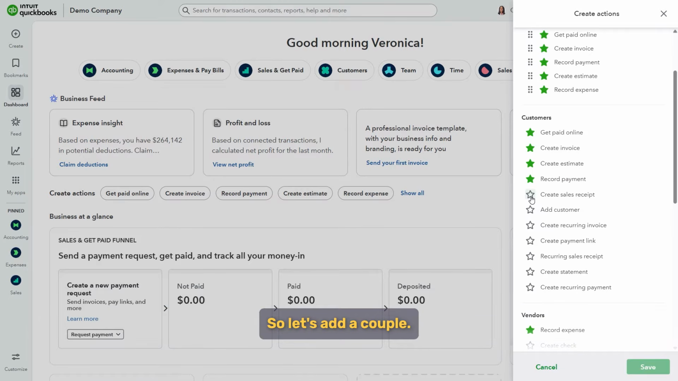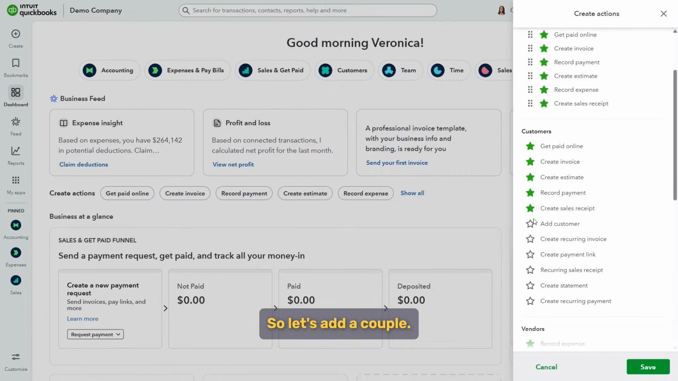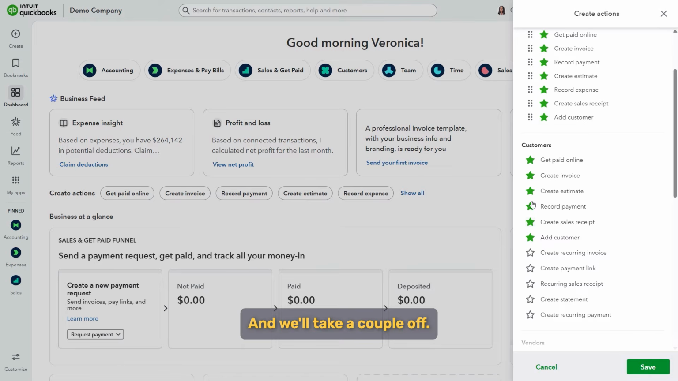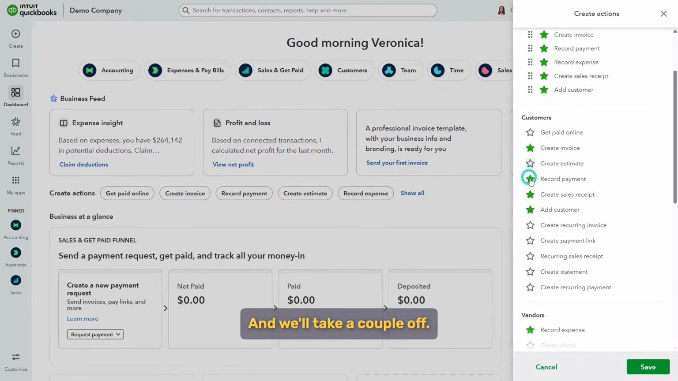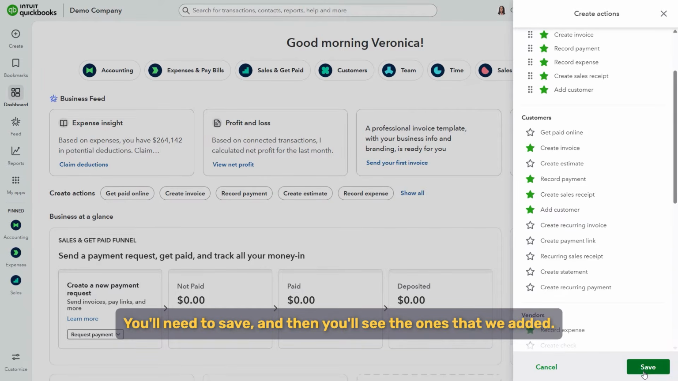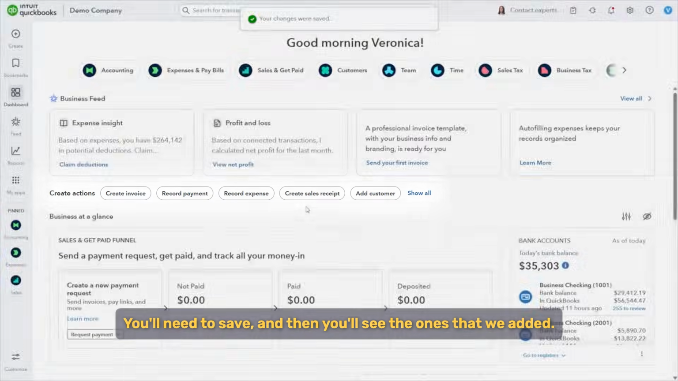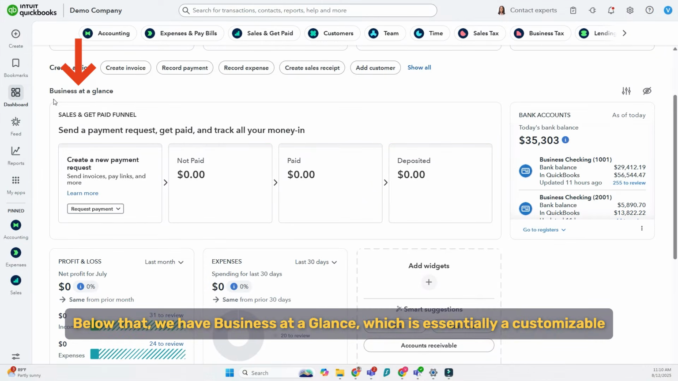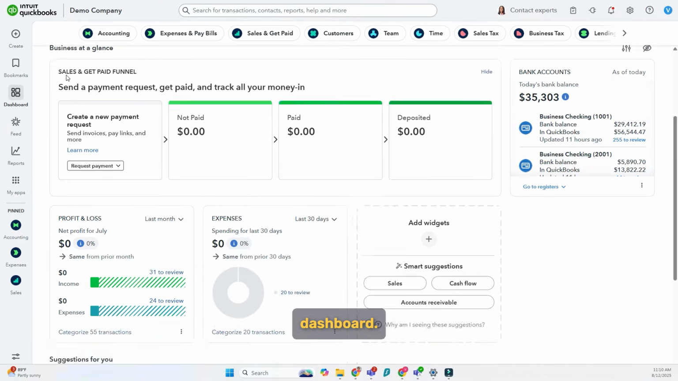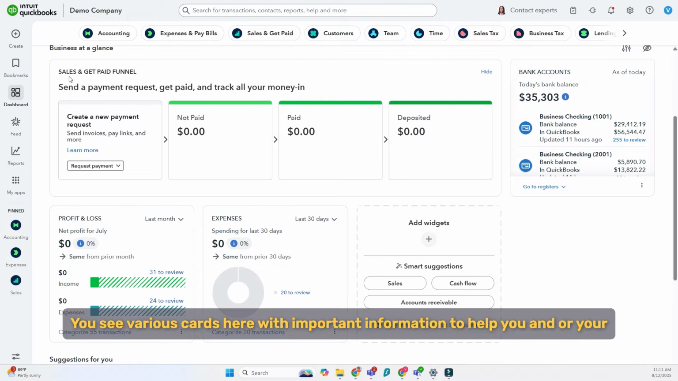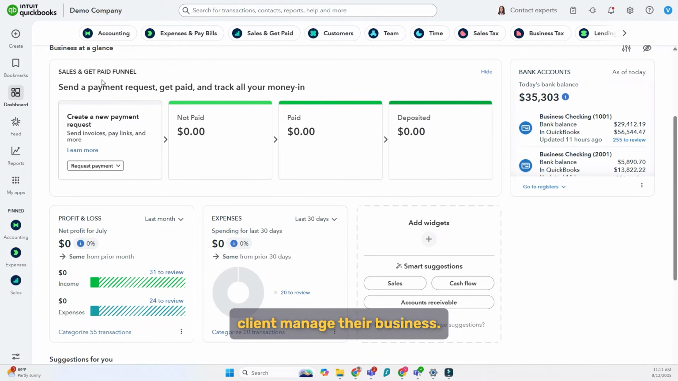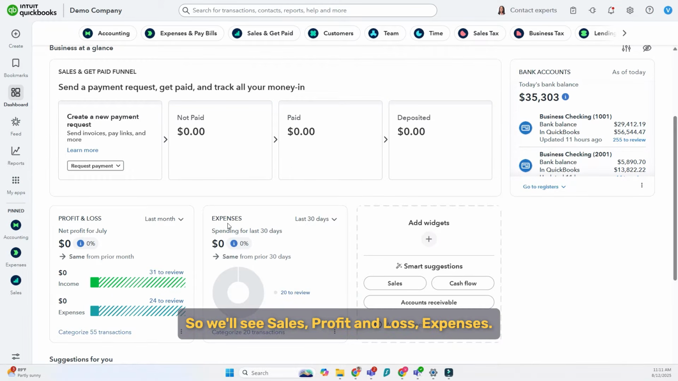So let's add a couple. And we'll take a couple off. You'll need to save, and then you'll see the ones that we added. Below that, we have Business at a Glance, which is essentially a customizable dashboard. You see various cards here with important information to help you or your client manage their business. So we'll see sales, profit and loss, expenses.